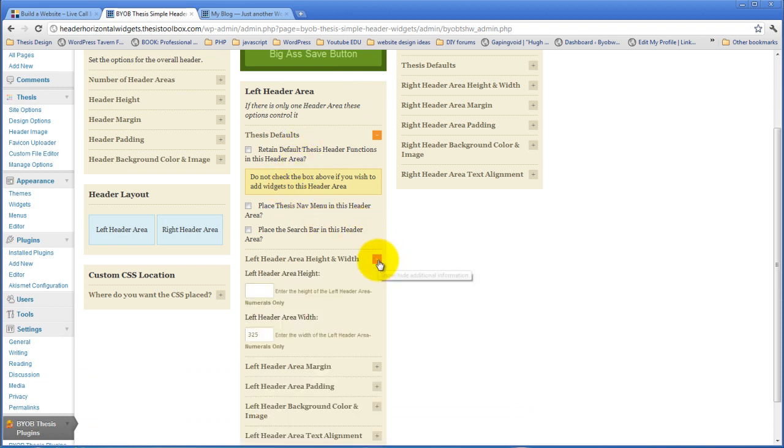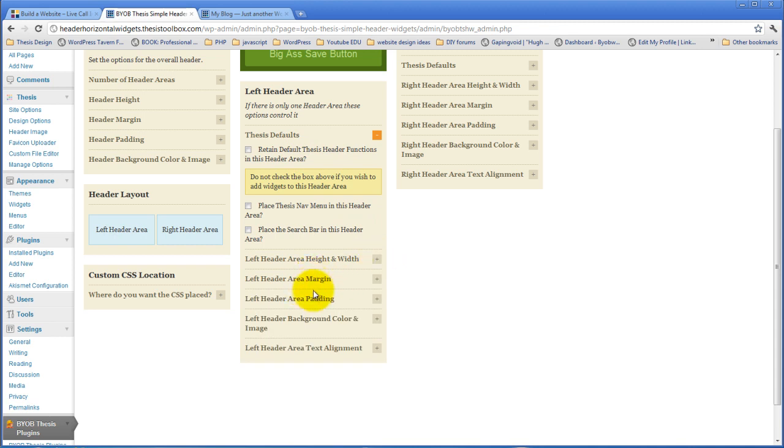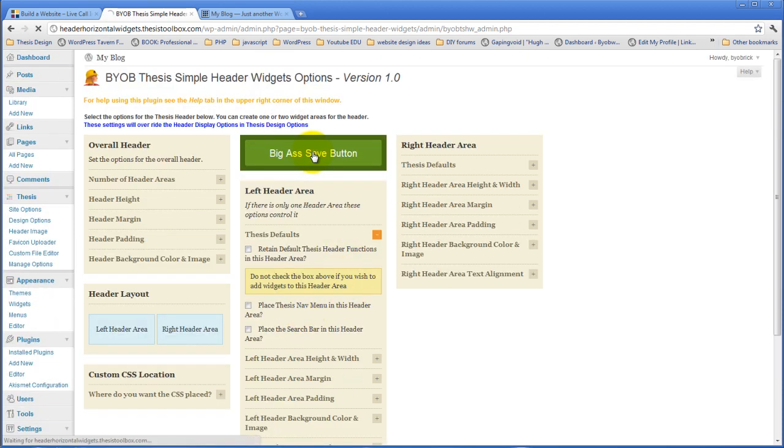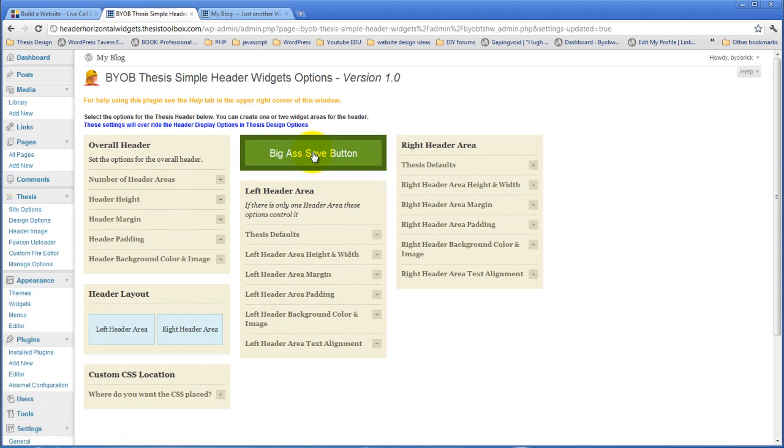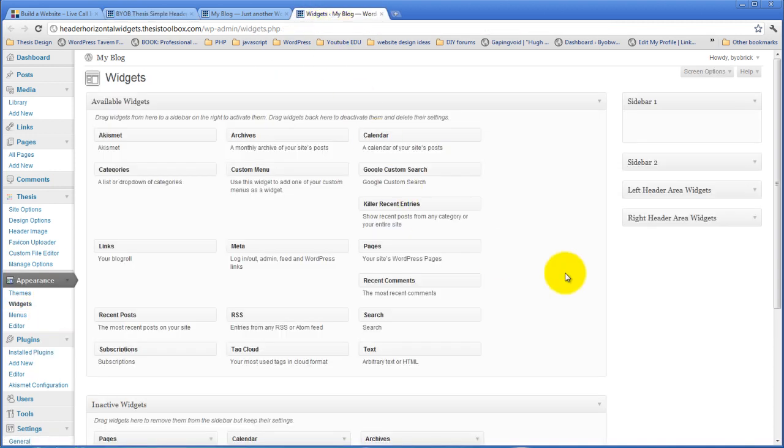And we've given it a width. We're not going to mess with margin and padding or background or text alignment at this point. So we just hit save. And then we'll go ahead and add our logo image. Now I'm going to come over to the widgets panel and add the logo image using a text widget. So just grab a text widget and drag it over here.